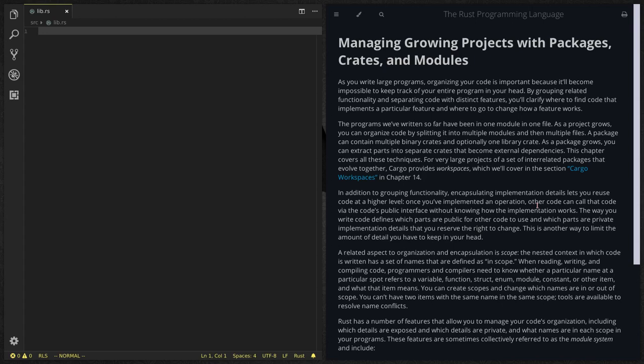Chapter 7. Managing Growing Projects with Packages, Crates, and Modules. As you write large programs, organizing your code is important because it'll become impossible to keep track of your entire program in your head. By grouping related functionality and separating code with distinct features, you will clarify where to find code that implements a particular feature and where to go to change how a feature works.